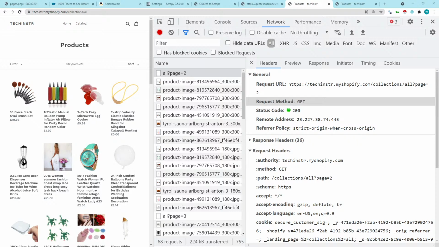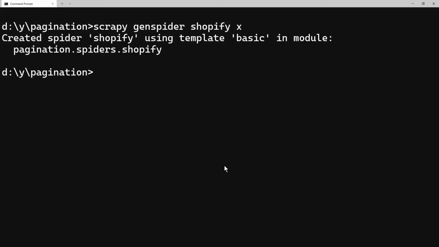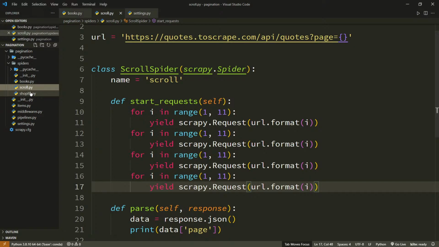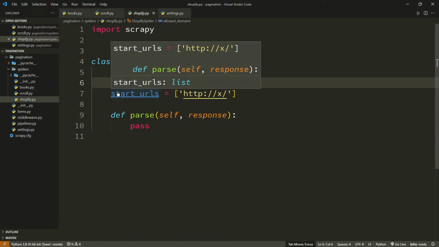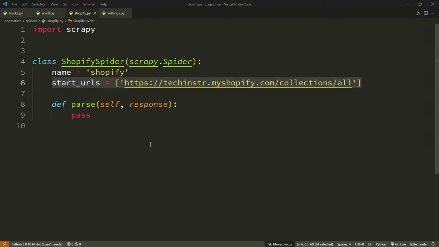So genspider shopify, and the fourth parameter I have to put is the start URL. Let's come back to the code. Allowed domain, leave it like that. We will start with this URL, and whatever is in it, we will process.